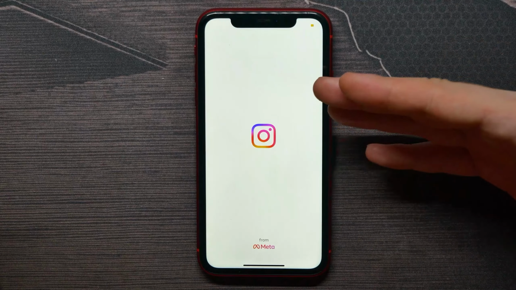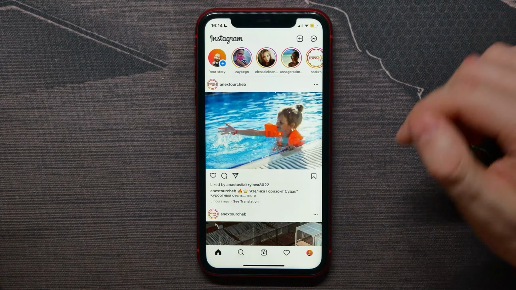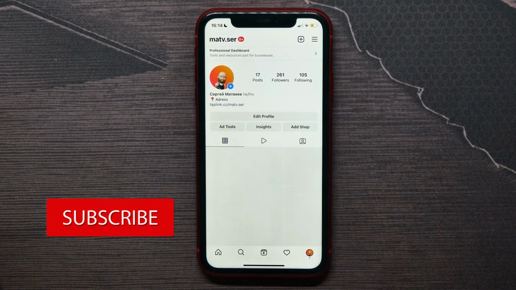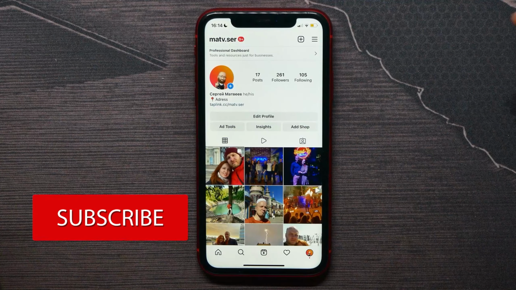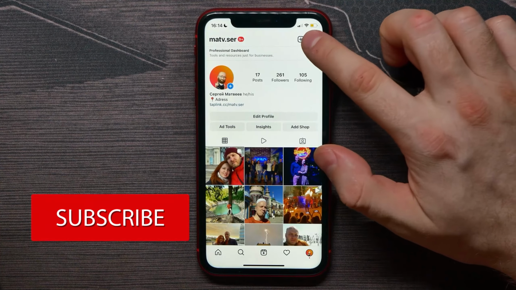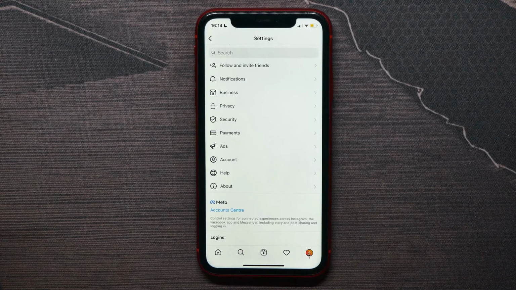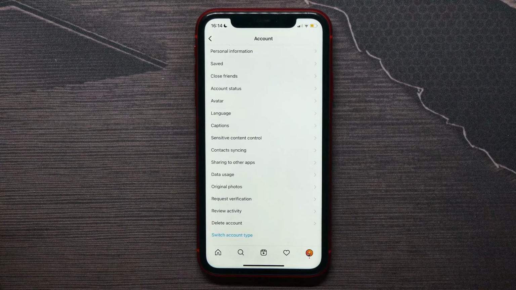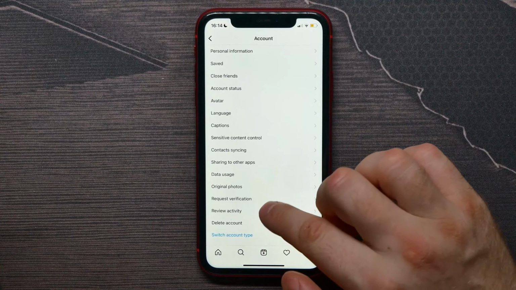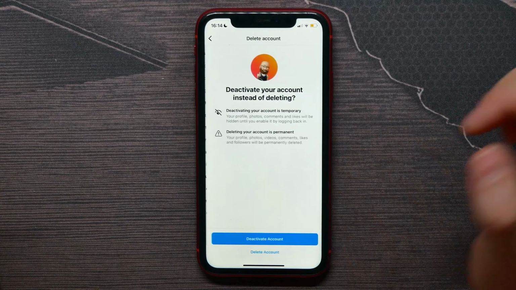First, open up your Instagram and there hit on your profile icon. Now, here, tap on these three lines icon and select Settings. Next, hit on Account. And there at the very bottom hit on delete account.